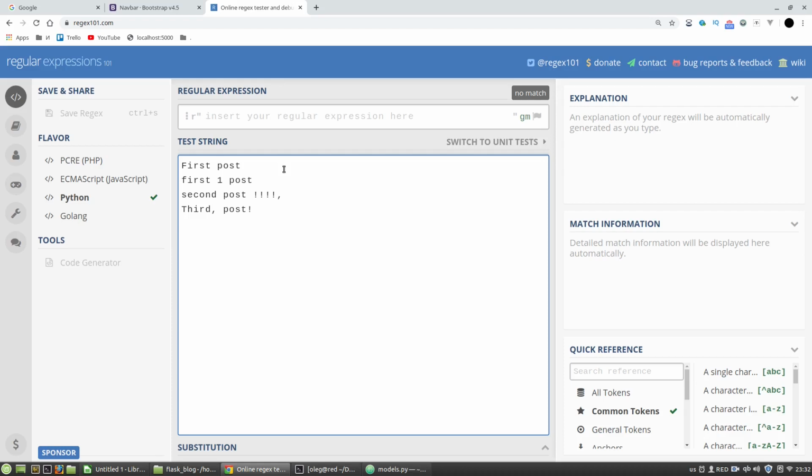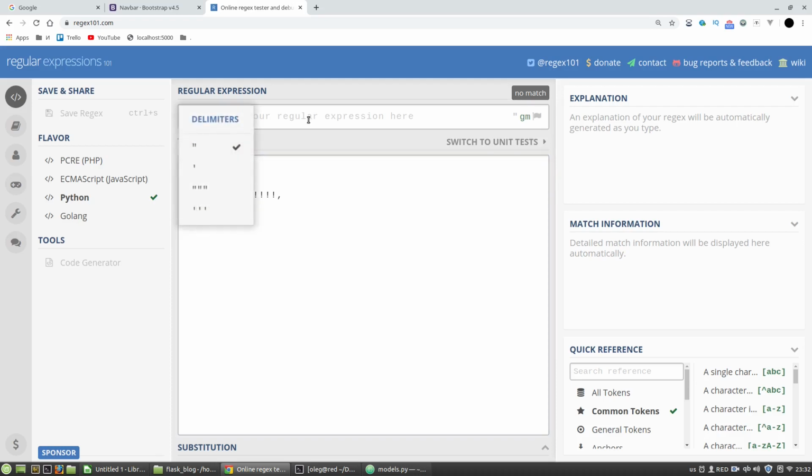A URL shouldn't have spaces, punctuation marks, and special characters, and all of these characters should be replaced by underscores or dashes. I want to use a regular expression to find all undesirable characters and then replace them. So, my regular expression will be the following.